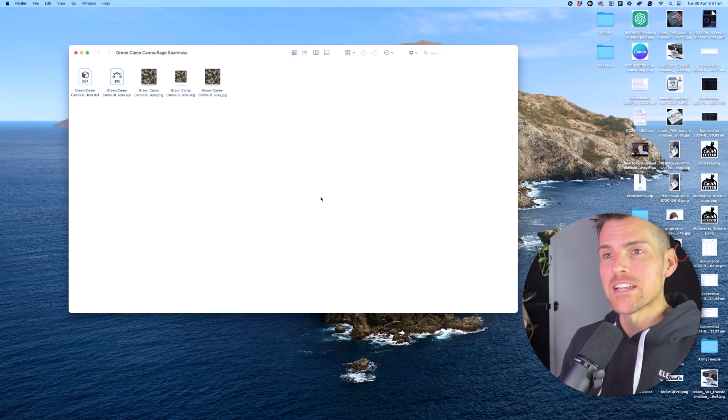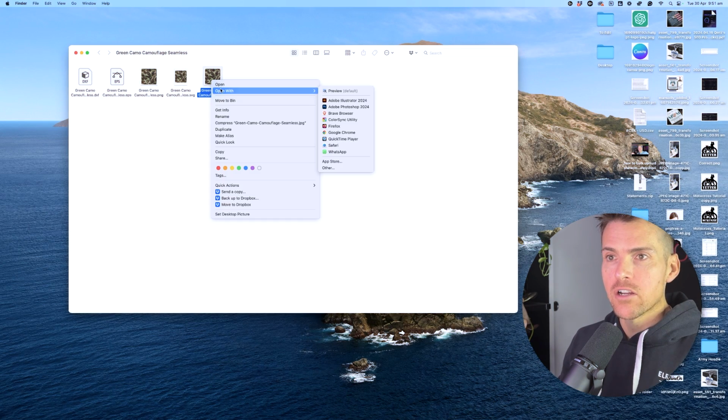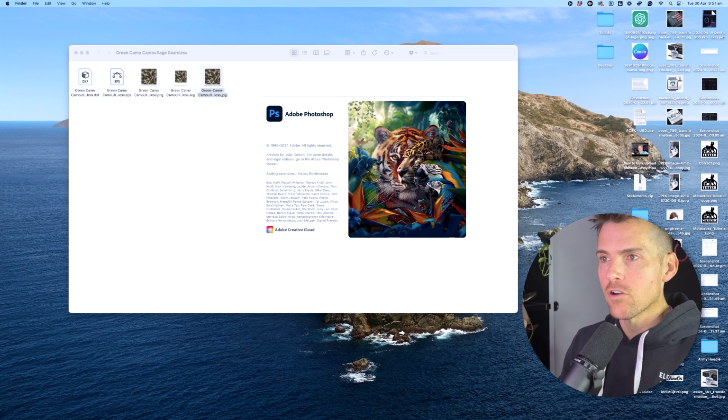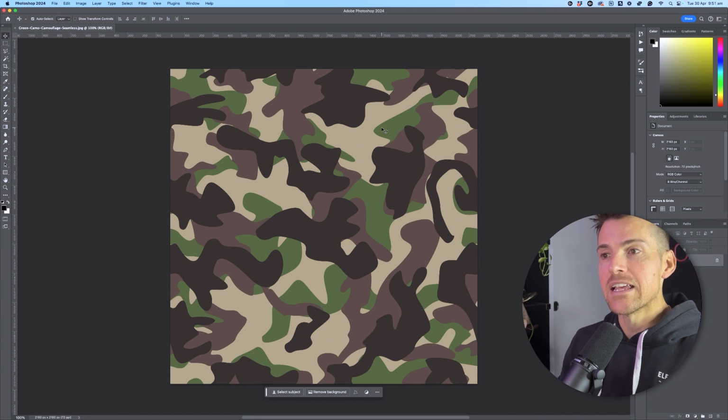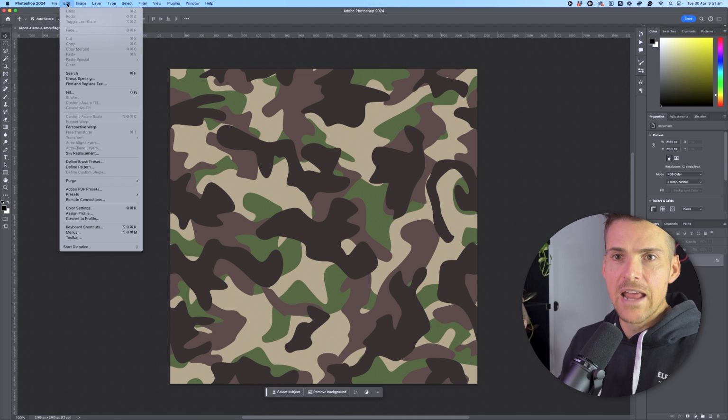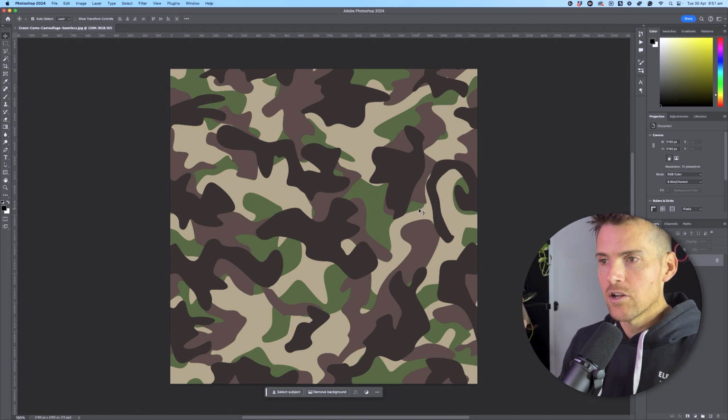Now that we've got the seamless pattern, what we need to do is create the pattern that we're going to use within Photoshop. I'm just going to right click on it and go open with Adobe Photoshop, and that's going to open it for us. So in here, what we need to do next is define the pattern. Coming up to edit, we go define pattern, okay, and there we have it. We're ready to get going.